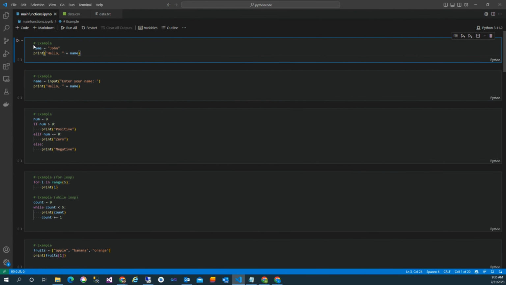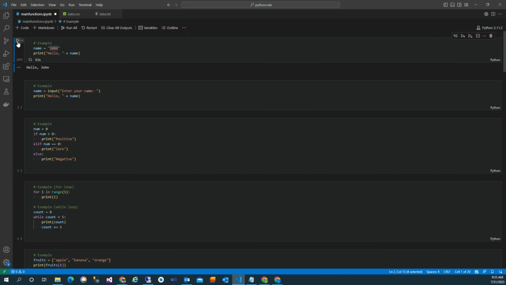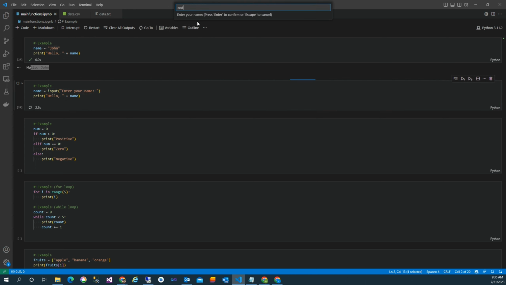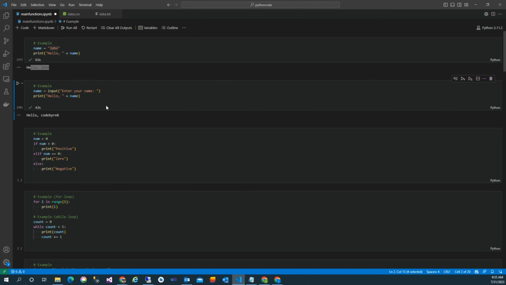The first function is to declare a variable called name, and I print it. In this example, I will print hello John. In the second example, you have to enter your name and then it is printed. So anything you enter in the box will be displayed in the print.